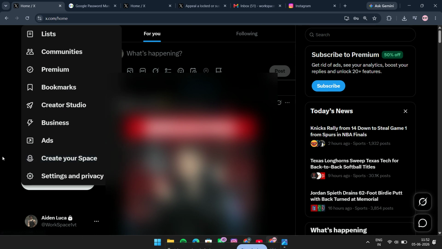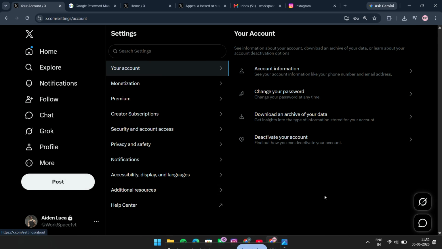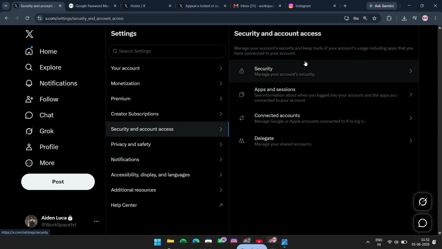After clicking More, scroll through the menu and select Settings and Privacy. This is where X keeps most of the account, privacy, and security controls for your profile. On the next screen, choose Security and Account Access. This section is especially important because it contains the tools used to manage your account's login activity, devices, and security settings. Now click on Apps and Sessions.